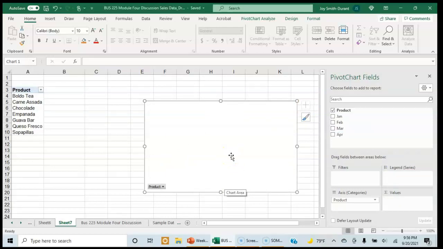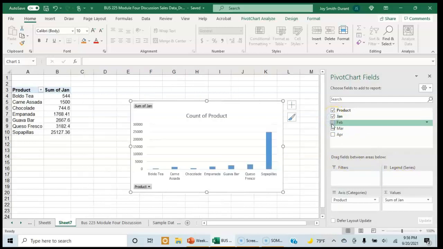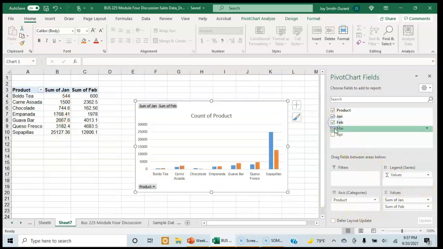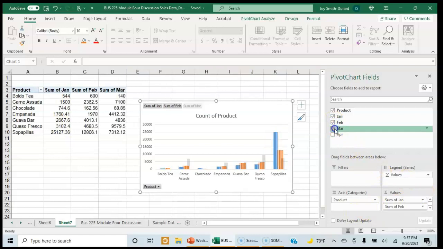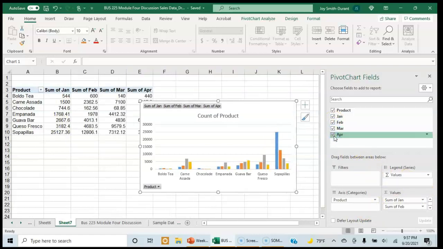And that's okay. So then what we would do is check the check boxes for each month. So I checked January. You see January appeared with the sum of each product. I'm going to check for each month, and you see February, March, and April. Now you see all months are included, to get a better view of what's going on with the sales for each month per item.